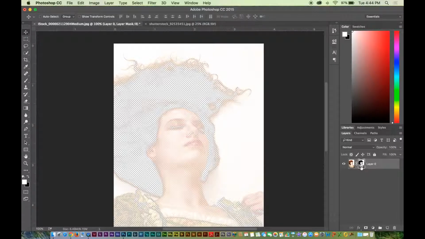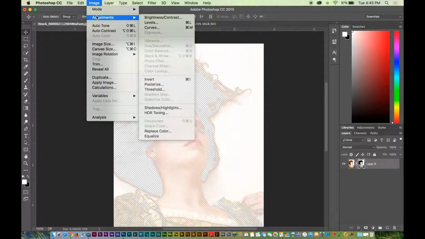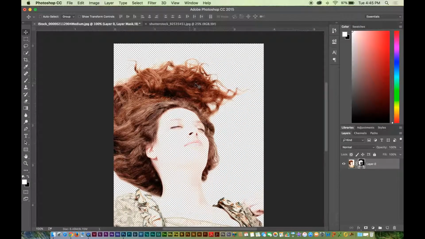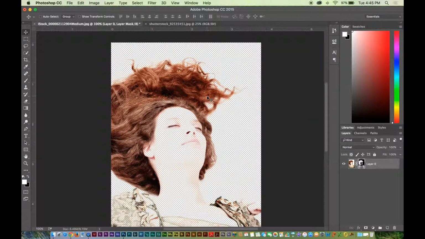Now I'm going to select this mask layer that's just been created here. I'm going to go up to Image, Adjustments, and I'm going to hit Invert. Now this is going to basically invert what I currently have masked there. So now I have just inverted my original selection.